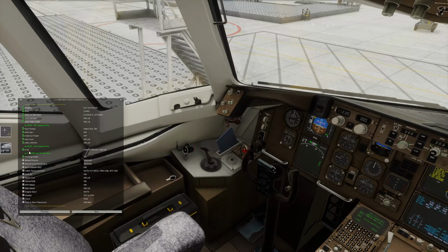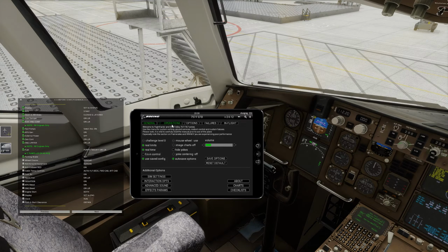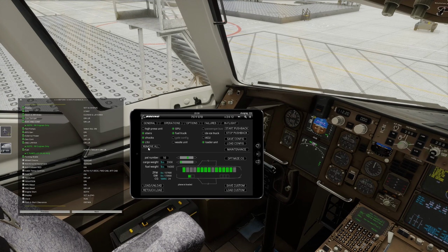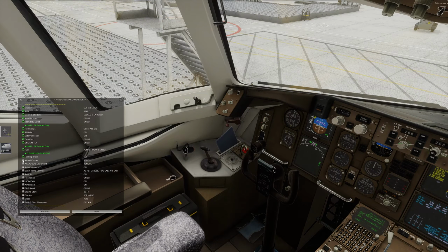Now this next step you can do really quickly. Wheel chocks, GPU, and ground equipment. I go over to the EFB, go to ground, and I click remove all. It's done. Put that thing away, you're done with it. So the wheel chocks and GPU are removed.